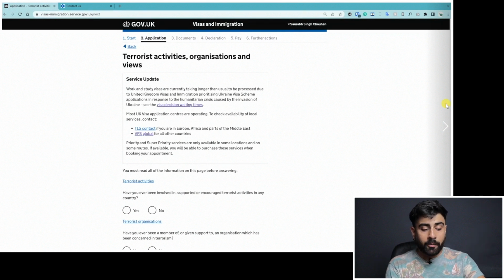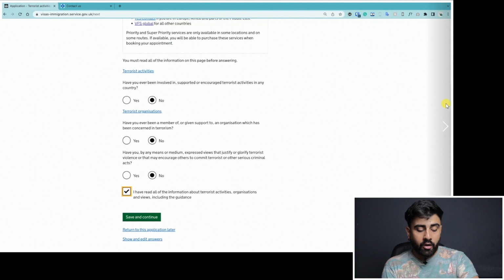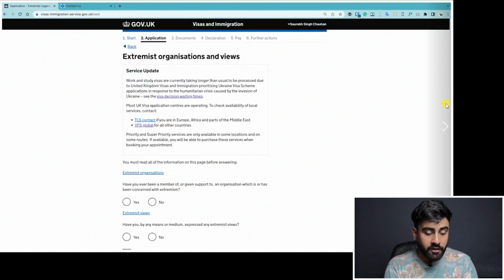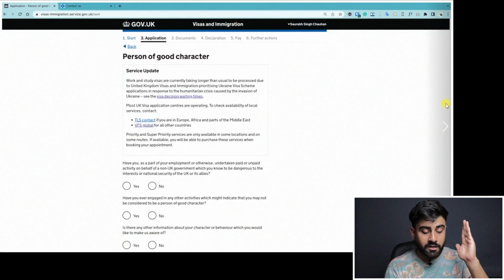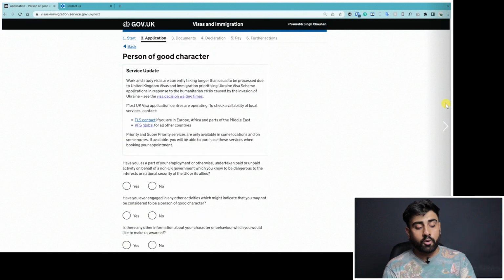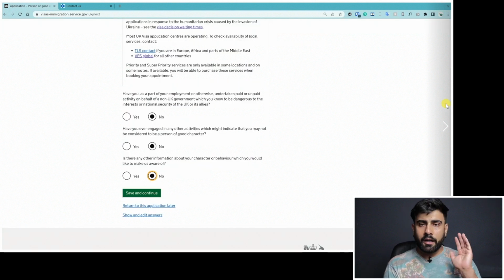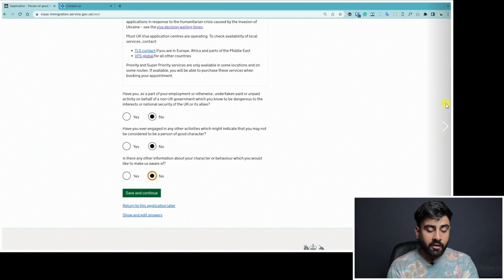Then it's going to ask me about my terrorist activities, organizations and views. I'm going to select no, and then I've read all the information, and then I'm going to click save and continue. Then again extremist organizations and views, I'm going to select no, I have read all the information, save and continue. Then it is asking me some questions, person of good character. Again you read this and then you select according to your circumstances. I've selected no, and then I'm going to click save and continue.